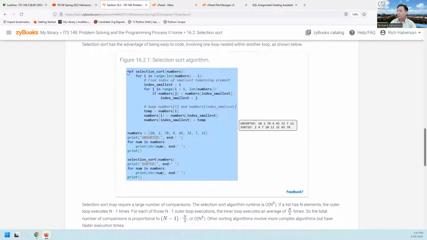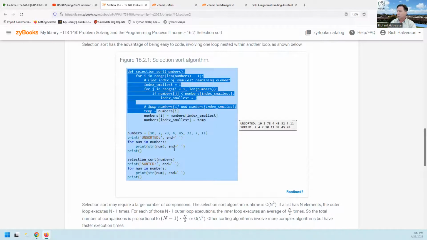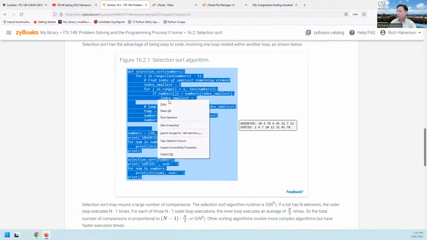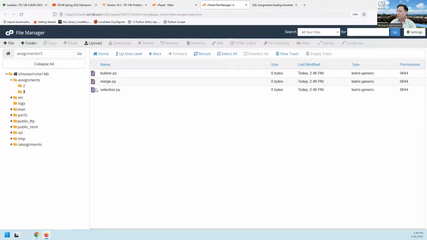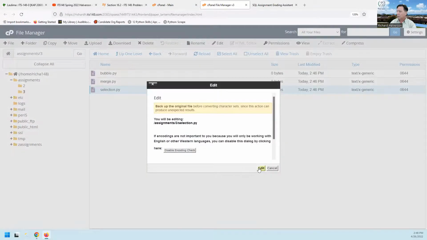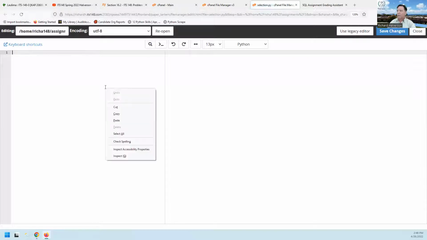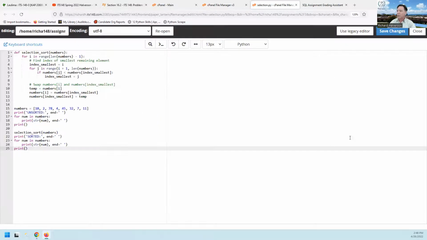So we're supposed to copy this, and go to the file manager and open up selection, edit, paste, and save. So we can run this. We can just run it.